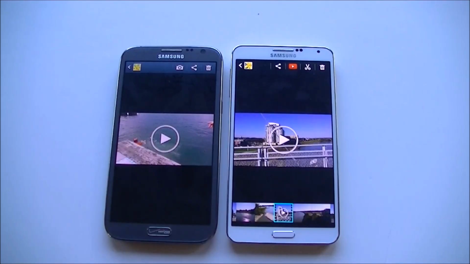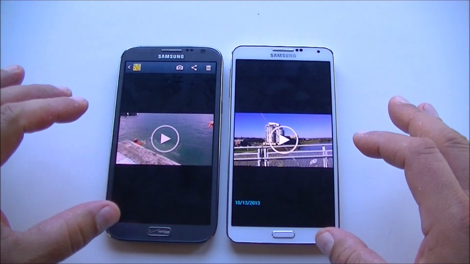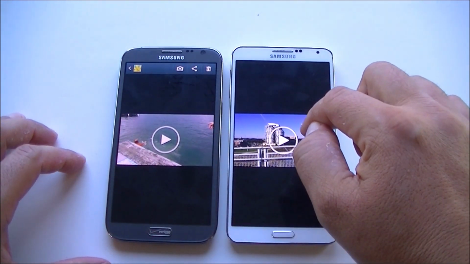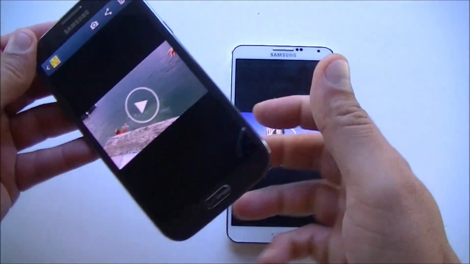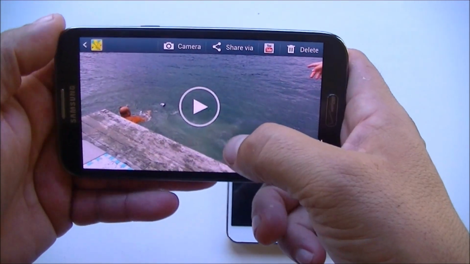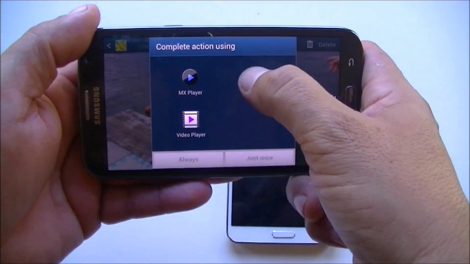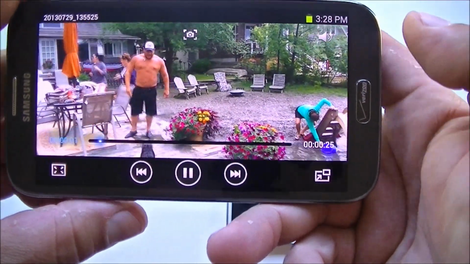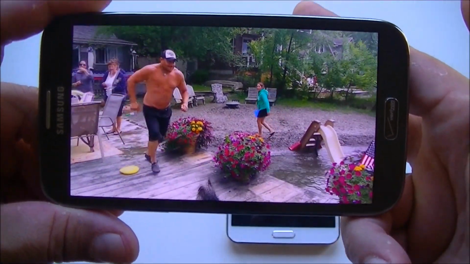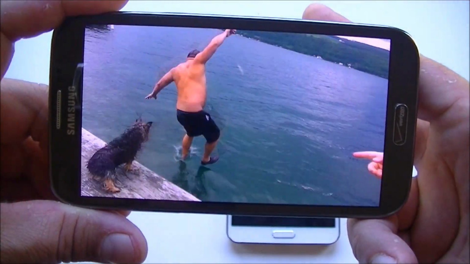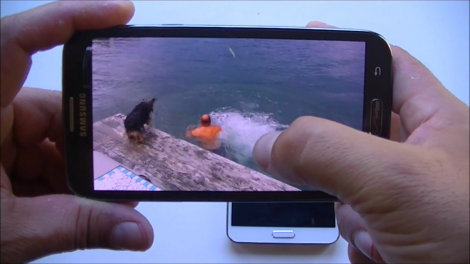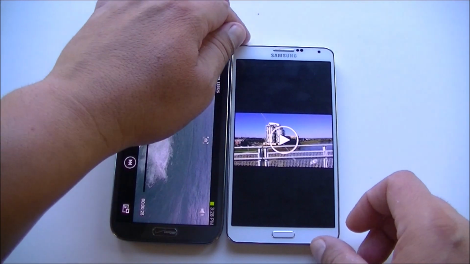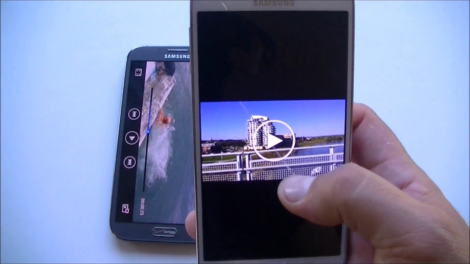Alright guys, we're going to take a quick look here at a sample in 1080p on the Note 2, and this is a sample here in 4K resolution on the Note 3. Let's go ahead and start with the Note 2. Again, this phone is still a really, really good phone. Alright guys, so that was a quick sample there in 1080p. Very clear. The phone takes really good videos.